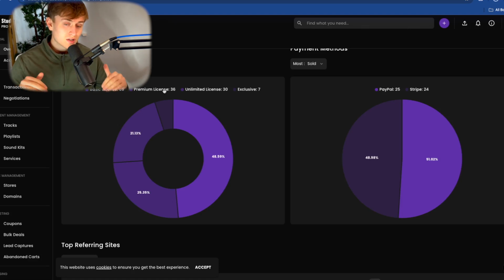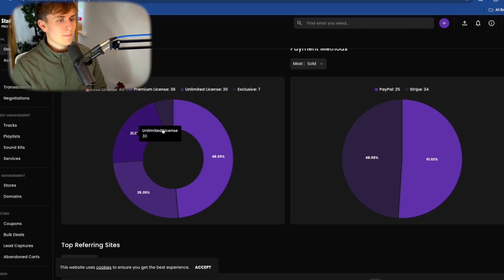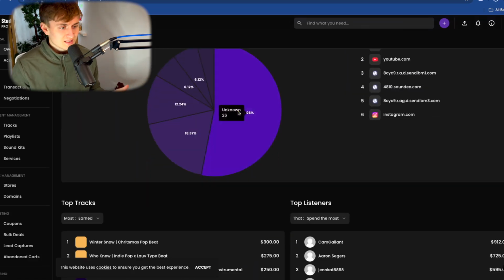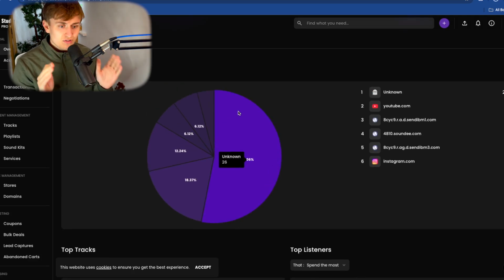So maybe if I just lower my premium license, we'll get more sales of that and it'll balance it out more. Again, this is just the sort of thing you can think about with these sorts of statistics. Another very exciting one is the top referring sites. Now, this is really cool because you can see where your traffic is coming from.